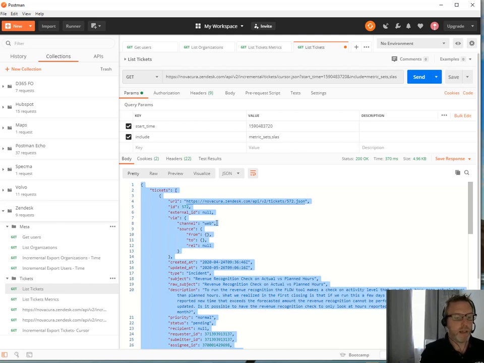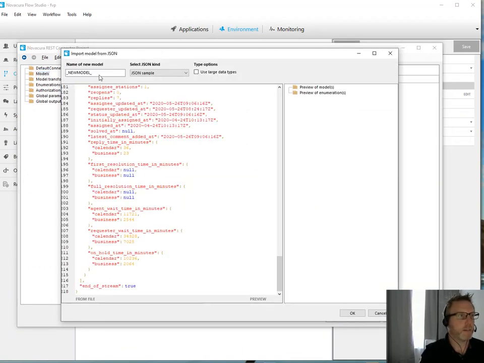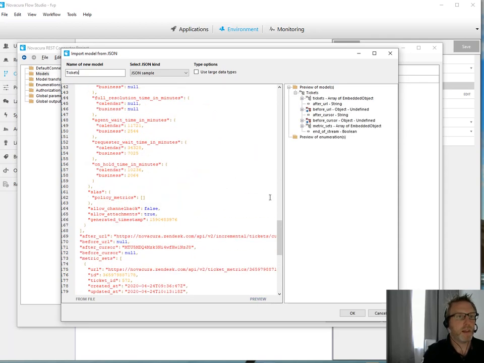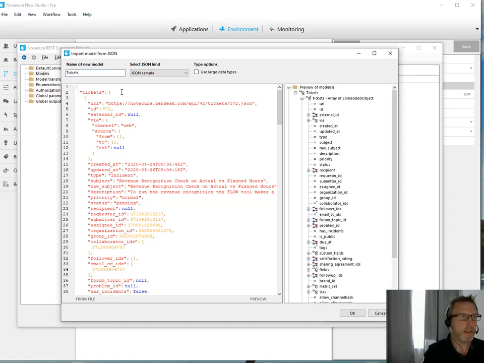I Control A and copy everything. And going back over to my REST project and choosing new from JSON, since that was the response I got. I'm calling it tickets, and then pasting the data like this and clicking preview will show me the structure of this. Although there are some things to consider here still.